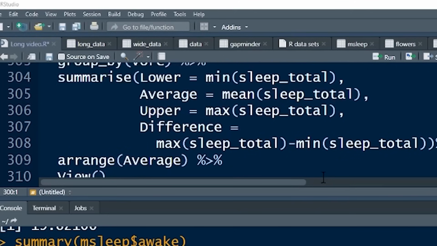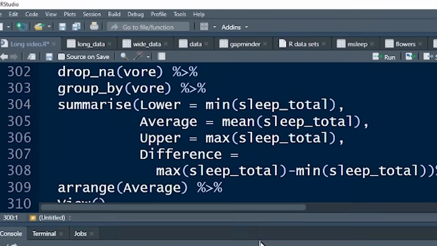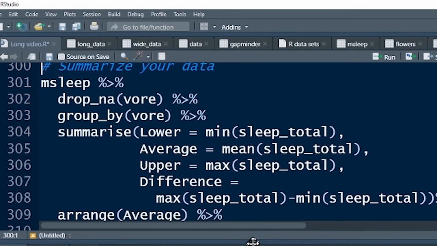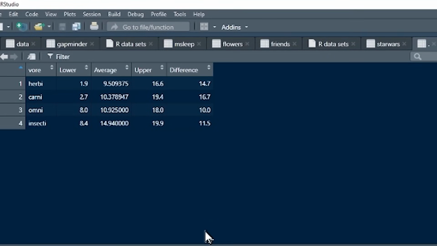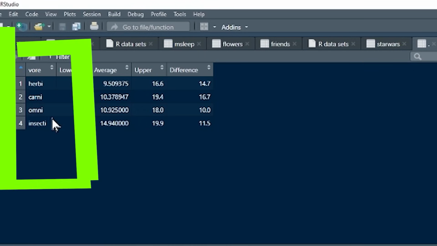Okay, now what I'm going to do, I've got some code here, and I'm going to first run the code so we can see where it is that I'm going with this, and then I'll walk you through the code so that you understand how we got there, right? So I'm going to run it, and we'll look at what I've created. I've created a table, and all of the data is being grouped into the categories in the vore variable. So we've got herbivore, carnivore, omnivore, and insectivore.